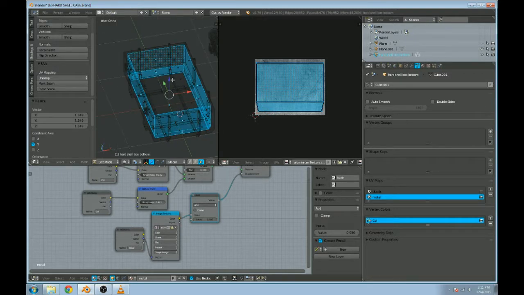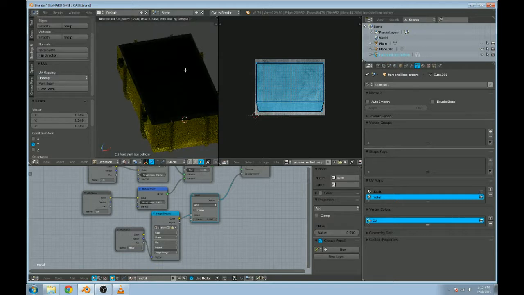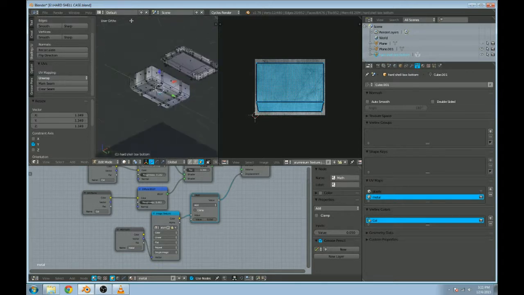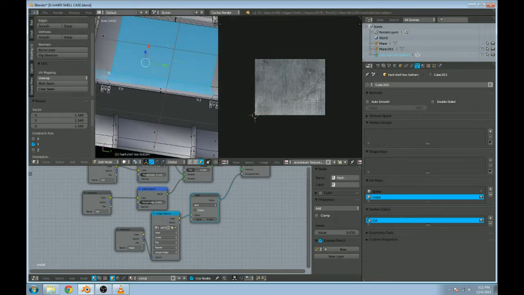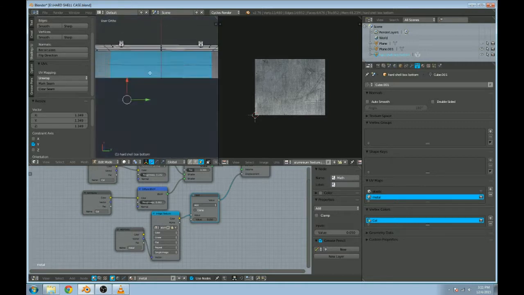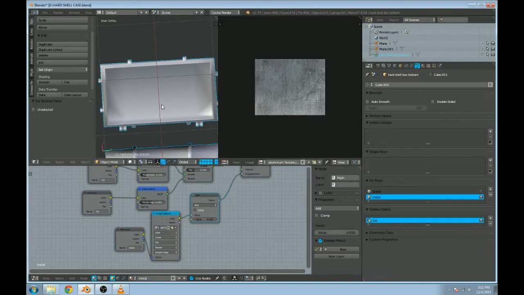Some textures I'll literally take a camera with a high megapixel on it and just use that. But what I'm doing right now is I'm just going to take and select. I'm actually going to hide this bottom as well.